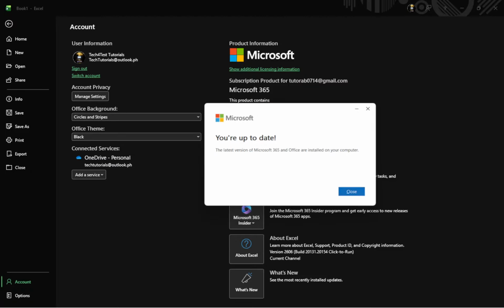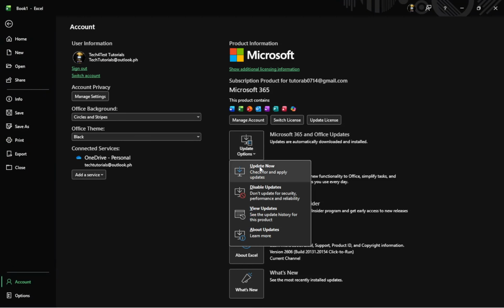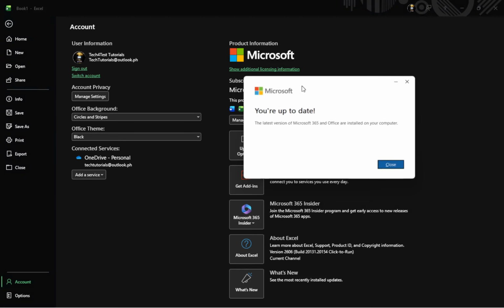Finally, wait while Office checks for and installs any available updates. During this time, you may see a notification indicating the progress of the installation. It's essential to let this process complete without interruption to ensure everything installs correctly. Once finished, you should see a confirmation message indicating that your applications are now up to date. This confirmation is reassuring, as it means you are now using the latest version of your Office applications.